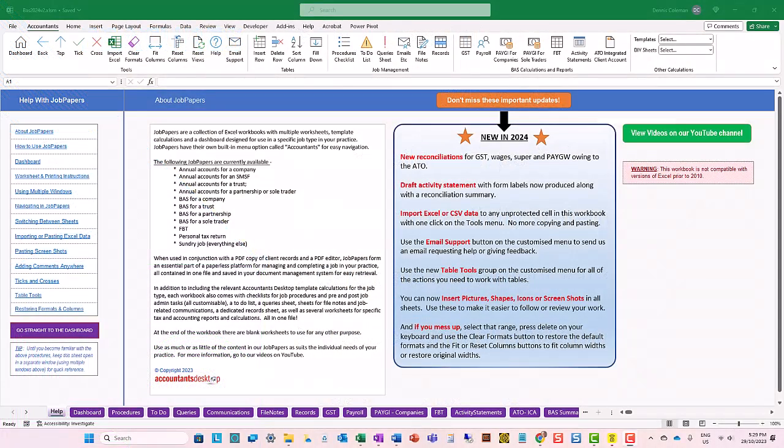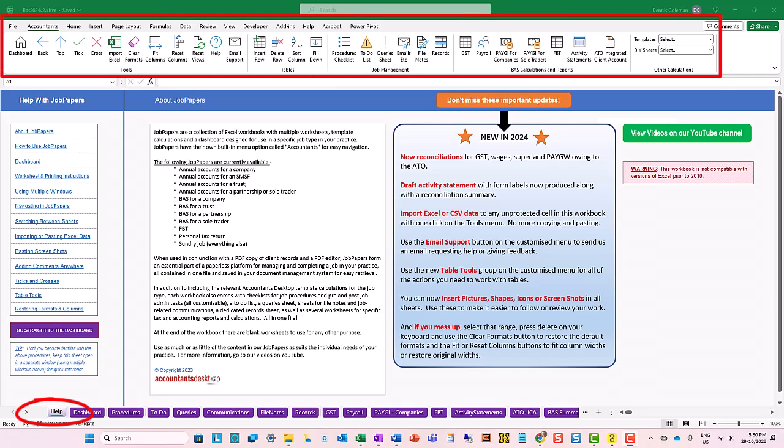This is a sample of our BAS JobPaper. When you first open the file, you'll see our help sheet with information about any updates, some basic information on using the workbook, and some handy Excel tips. By far the best way to navigate around this file is by using the customised Accountants menu at the top of the screen, which will be visible when you first open the file.